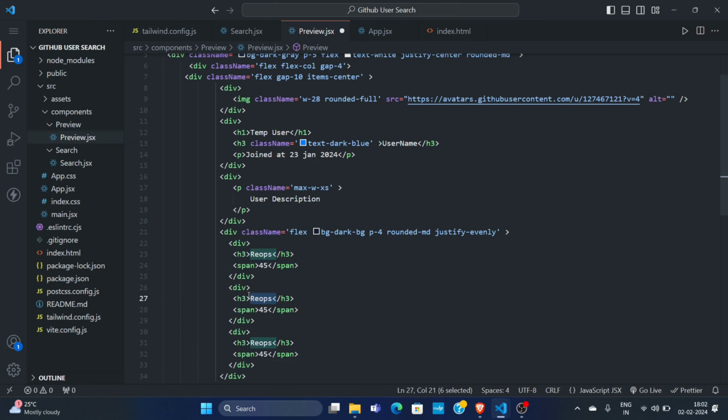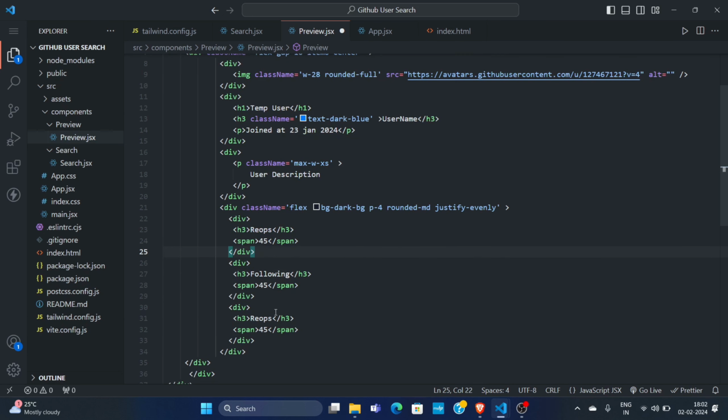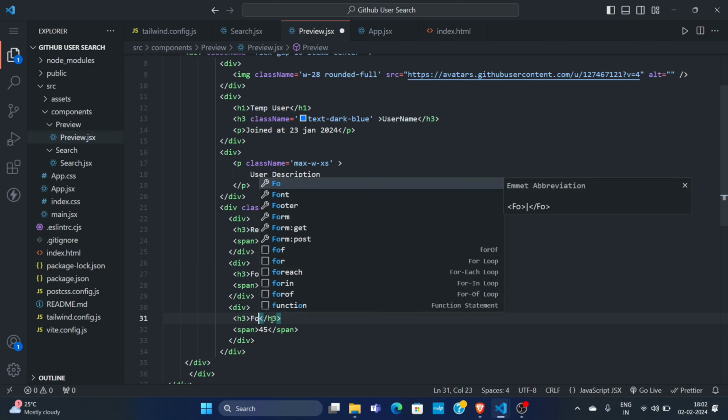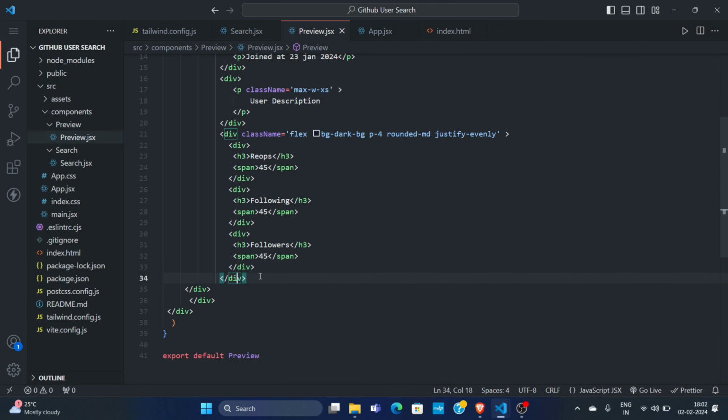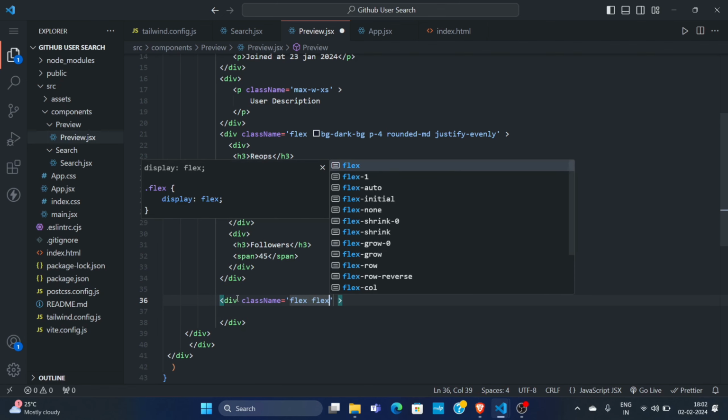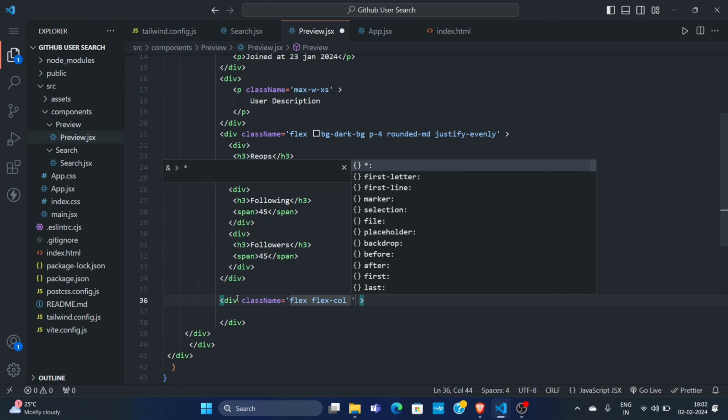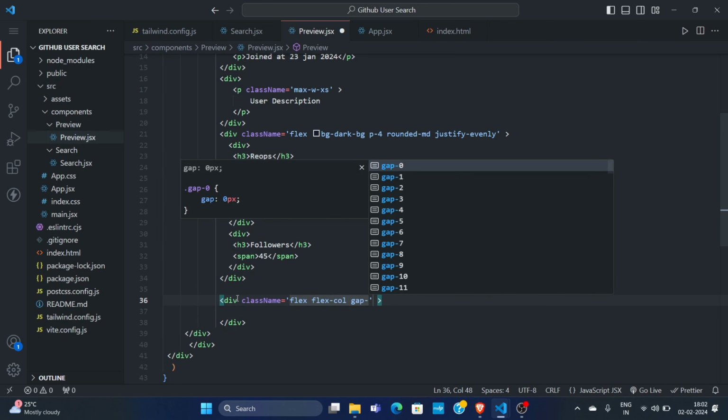So let's write it here, following and followers. So now temporarily the value will be 45, and now outside this div we are creating another div, and let's provide some classes to this. Class name flex, and flex column, flex direction will be column, and gap will be 4.